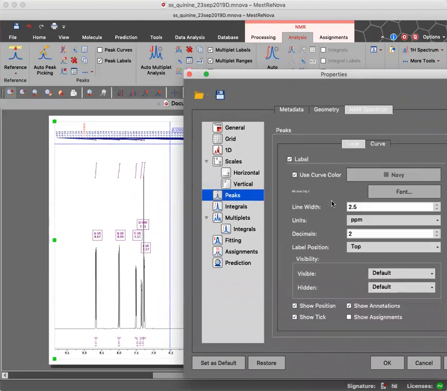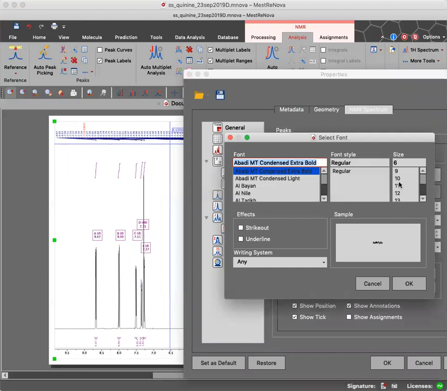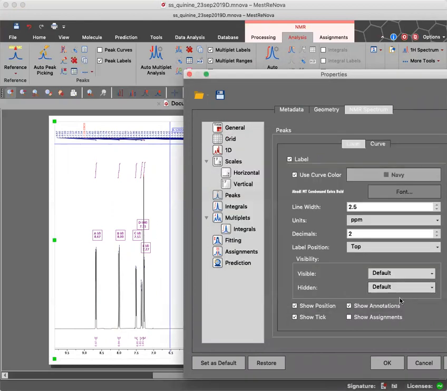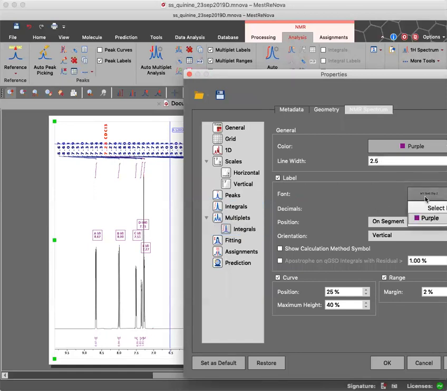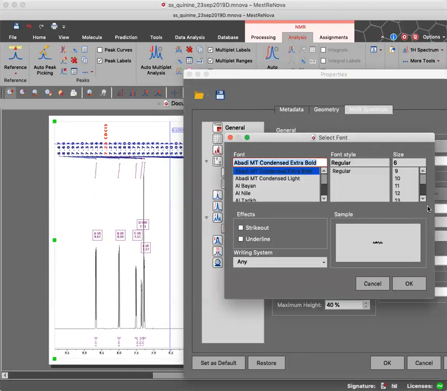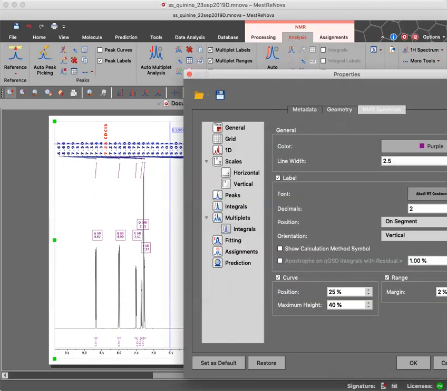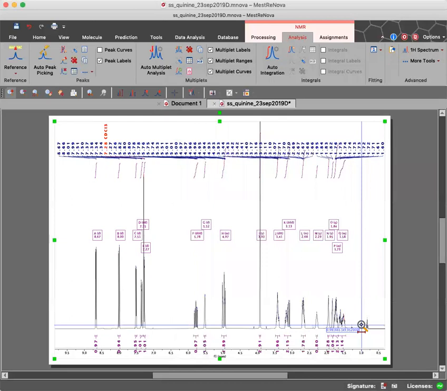Under peaks, you can change the font size and color. If you want to go a little larger, it makes it easier to see. The same is true for integral numbers. The integral numbers are kind of small for a presentation. Once you've done the multiplet analysis, you'll see the font that's not active here. But if you want to do the integrals, then you can change it under the multiplet selection. That makes these numbers larger. So there are a number of options under properties, and that's just right click on top of the spectrum and change a number of things there.